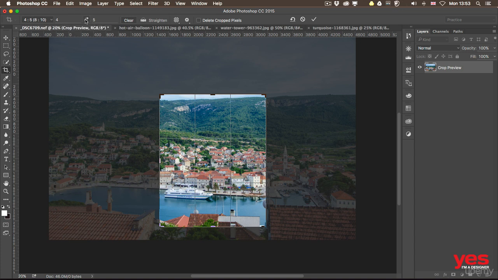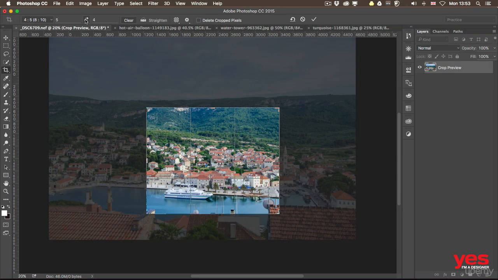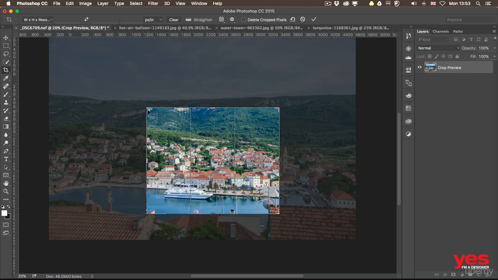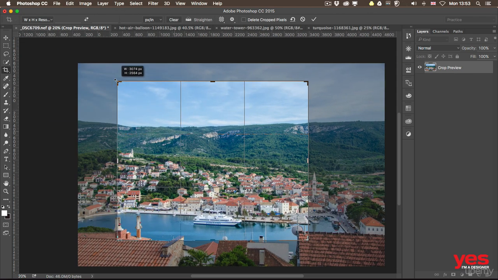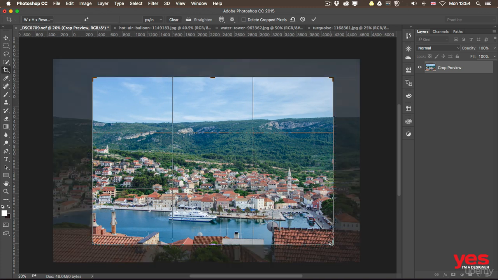And of course, I can change these values around. So toggle between portrait or landscape version. Or if I want to have a free crop, I can just switch back to WH resolution. That way I can just play around and set the crop to whatever size and aspect ratio I need.